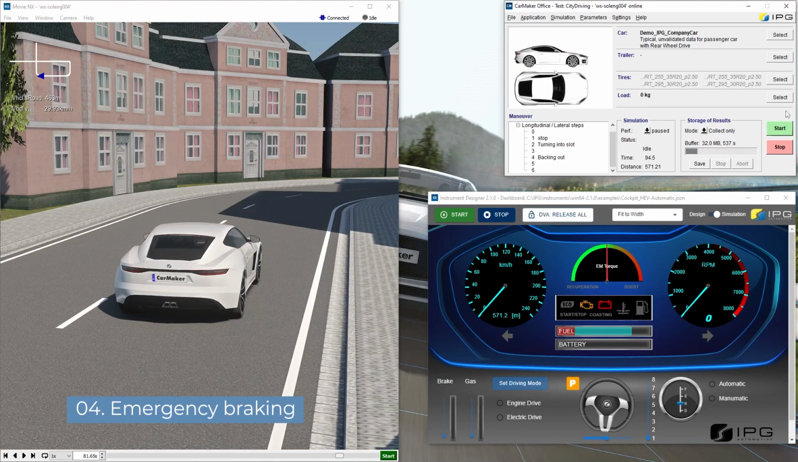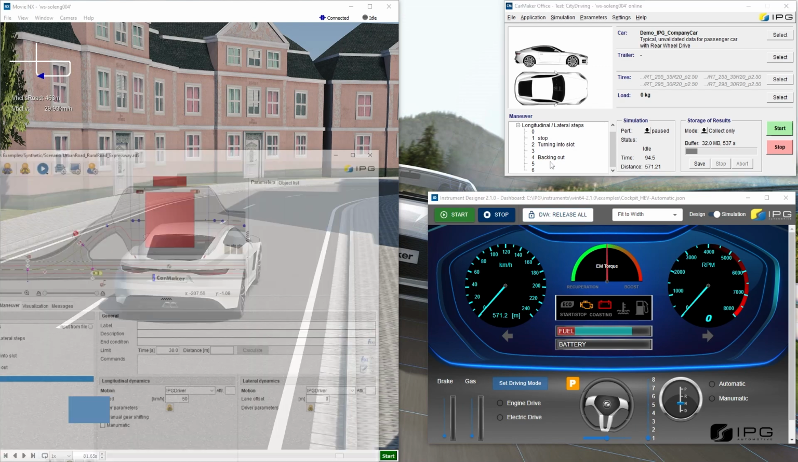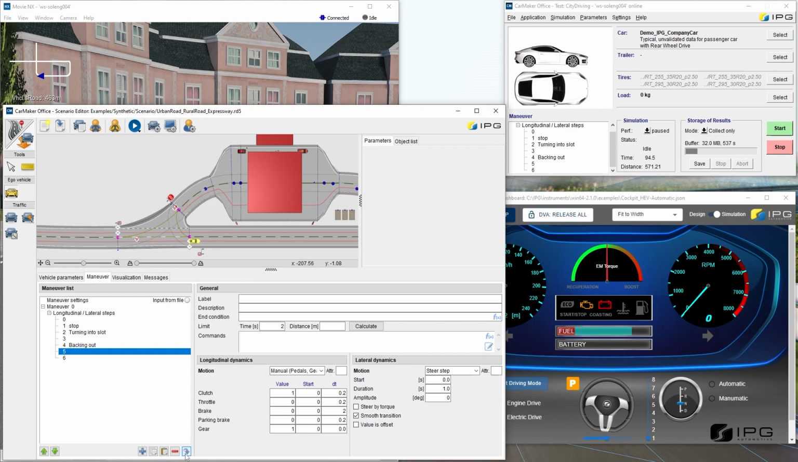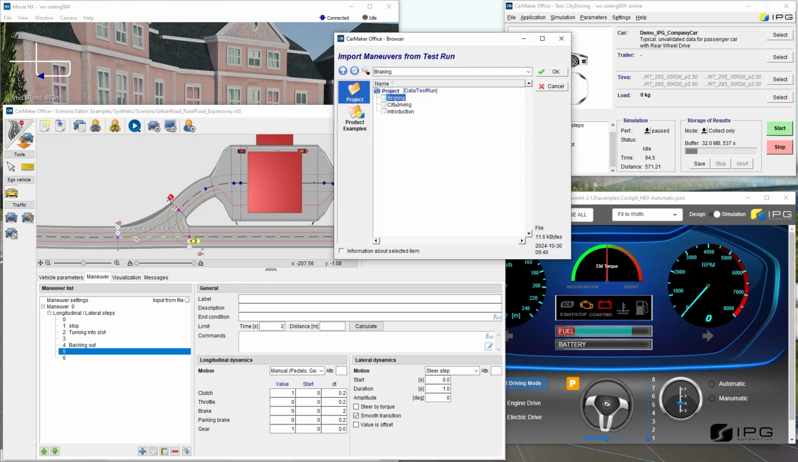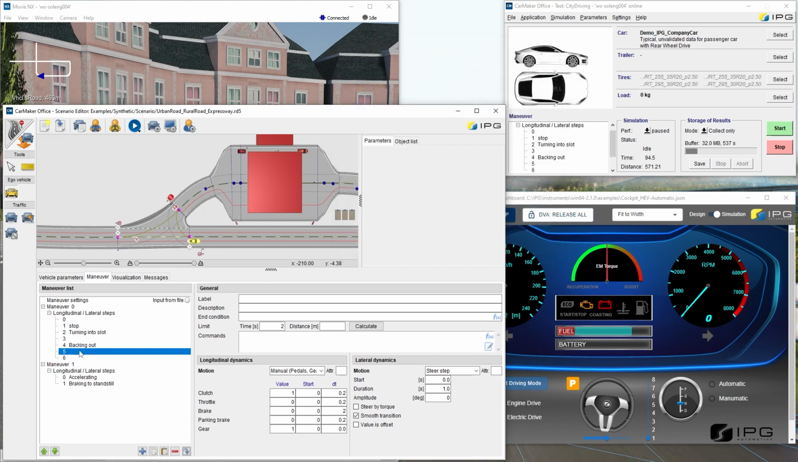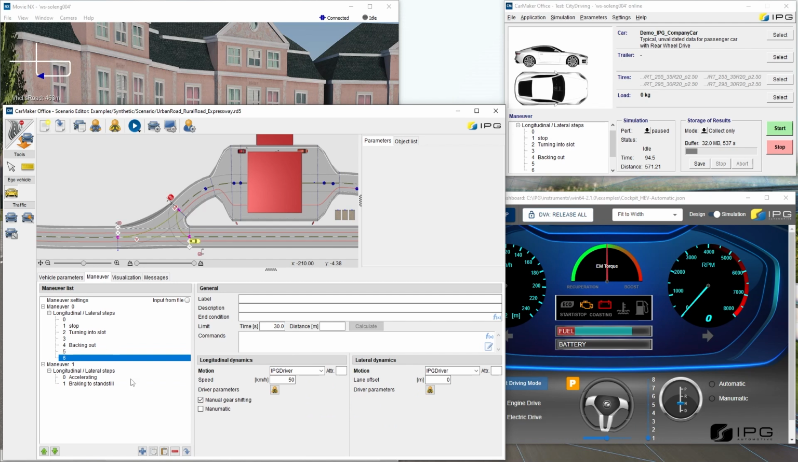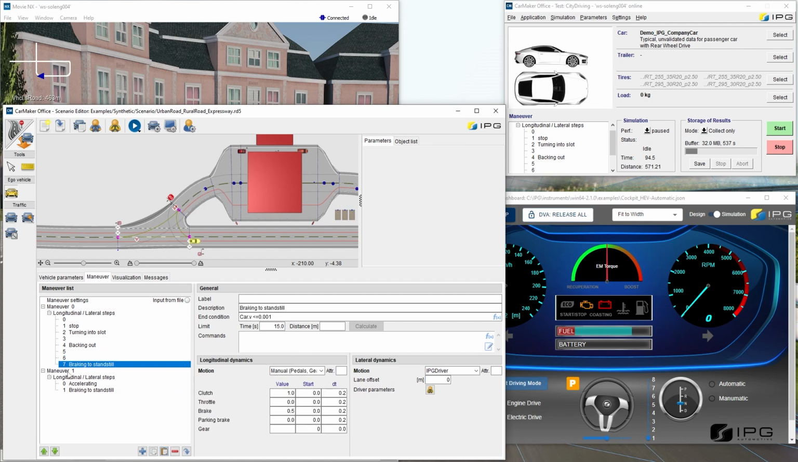Let's go to the second part of the test run, emergency braking on the intersection. First, we're importing the maneuver from the previous braking test run. For this, we're going in the maneuver menu, then use the import function, search for the braking test run, and now we have loaded the whole maneuver from the test run. Because we only need the braking step, we're copying this and importing it to our maneuver 0 with paste.